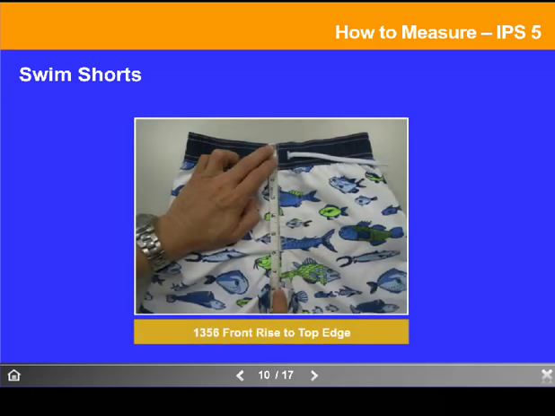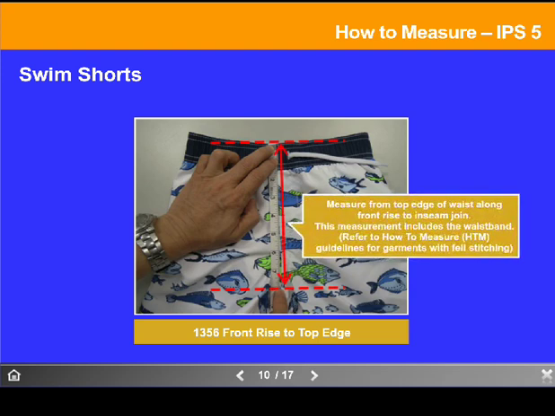1356 Front rise to top edge. Measure from top edge of waist along front rise to inseam joint. This measurement includes the waistband. Refer to how to measure HTM guidelines for garments with fell stitching.